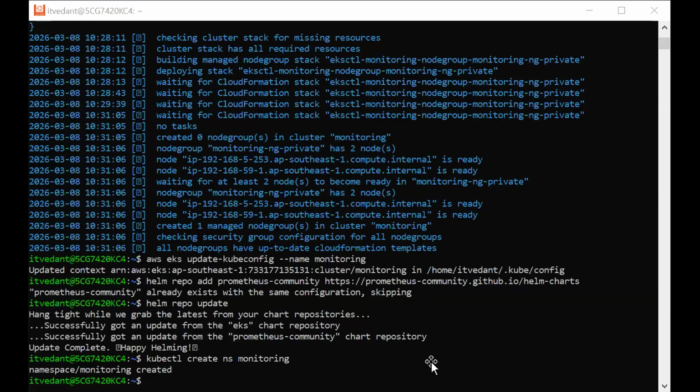Now we can go and check in our EKS cluster whether the namespace monitoring is getting created or not. Let us go to EKS overview in the compute.